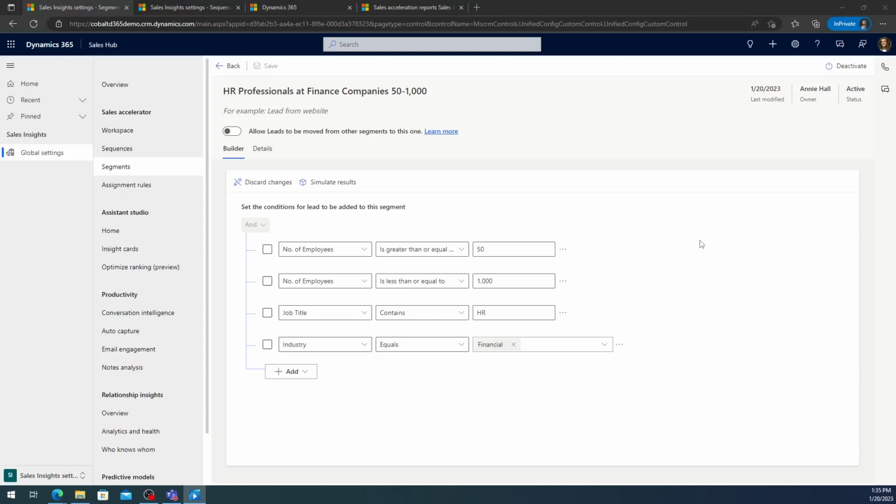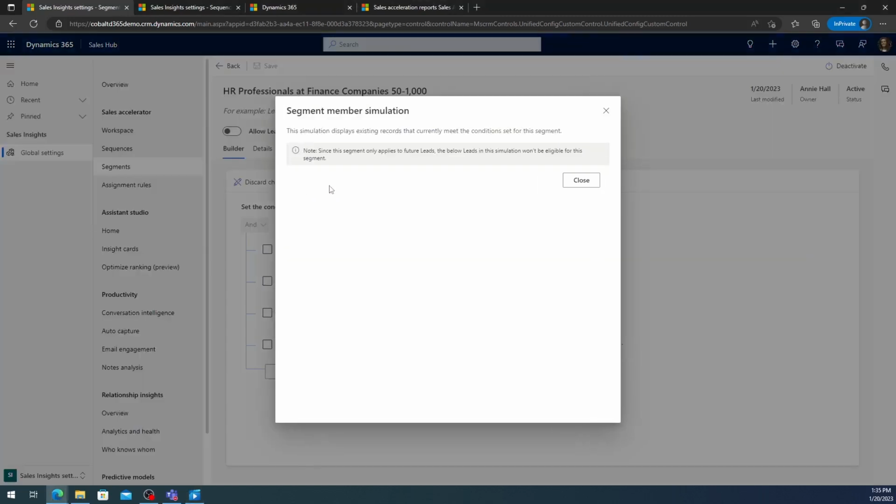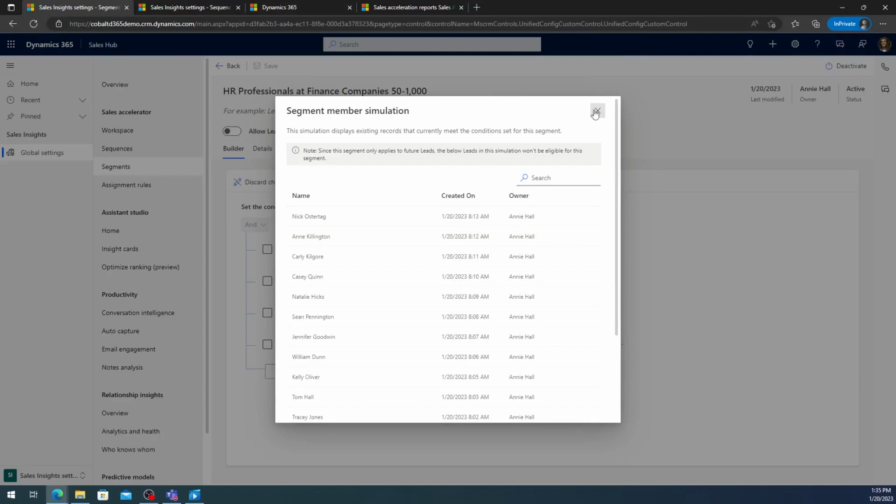Again, you want your segment to be as targeted as possible. This will allow you to deliver relevant content to your prospects. Once you've set up your conditions, you can easily see who will be included by clicking Simulate Results. Now that you've confirmed everyone who you want to be included in the segment is actually going to be included, you can go ahead and activate the segment.